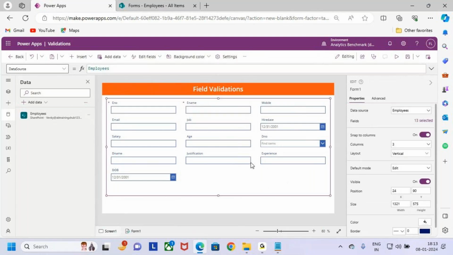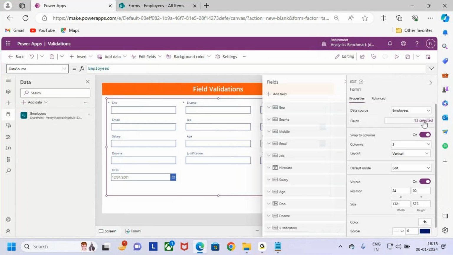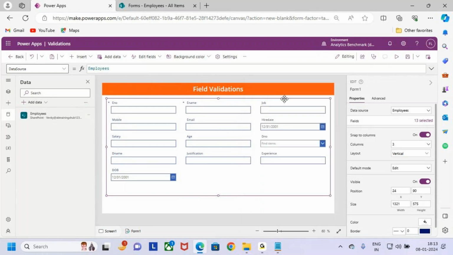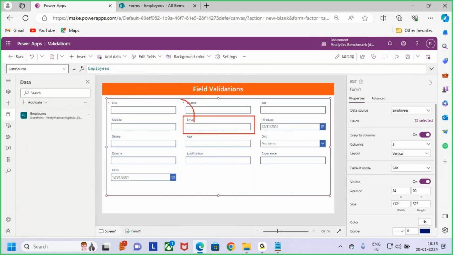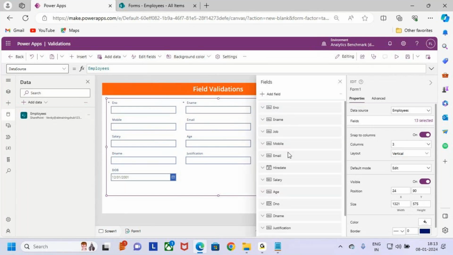Instead of going and dragging and dropping, select the form, go to the fields. Here, select the job column and drag it wherever you want to keep. I want to keep it after the employee name column. Now see, job column is there after the employee name column. And email ID column, I want to keep it here, guys. I want to keep the email ID column in place of this, and mobile number, I want to keep it here. So just go and rearrange the fields.